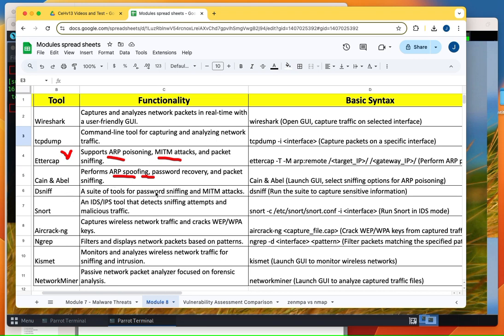DSniff is a suite of tools for password sniffing and man-in-the-middle. So I'm going to have videos on this. Snort, oh my God, Snort. I haven't heard about these guys in a long time. It's an IDS/IPS tool that detects sniffing attempts and malicious traffic.